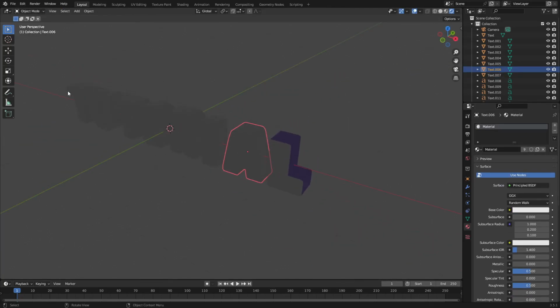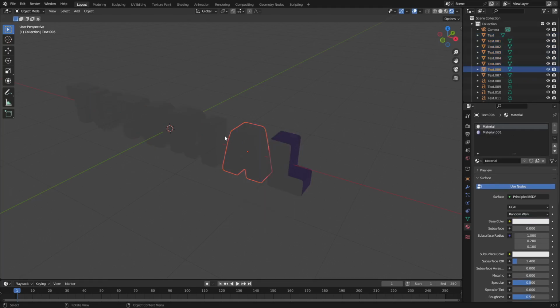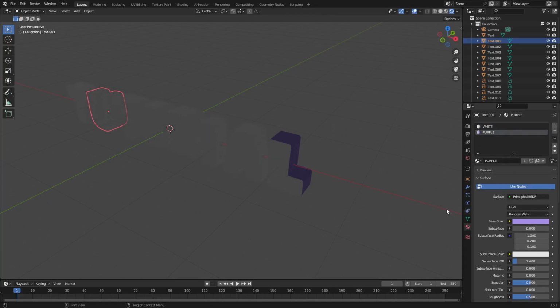What I'm going to do is hold down Shift and select all these again. Hit Control L, and it should add the purple. Yep. So now it has the purple material there as well. We'll just double click this and call this PURPLE, all capitals, because why not? And then we'll call this white. And we'll just make that actually white. There we go. Nice. Cool.